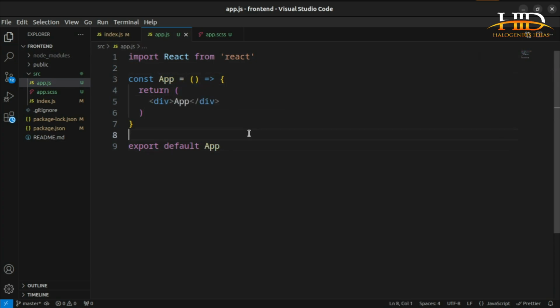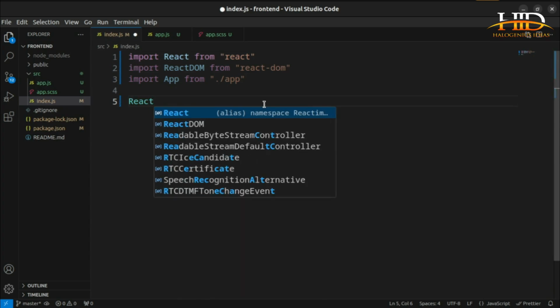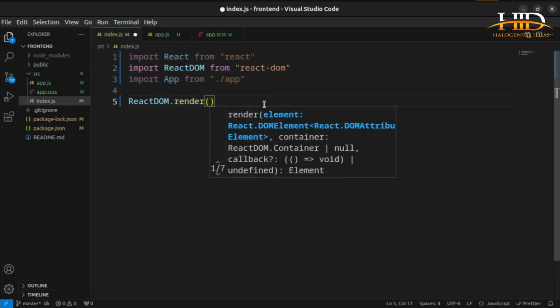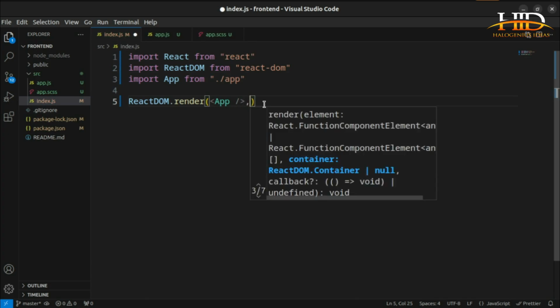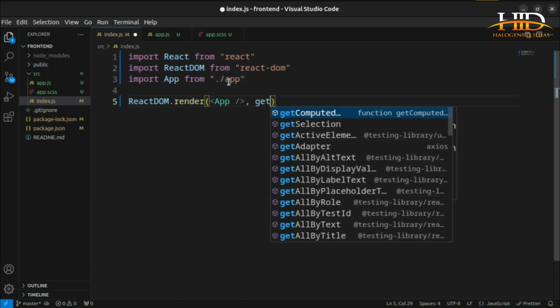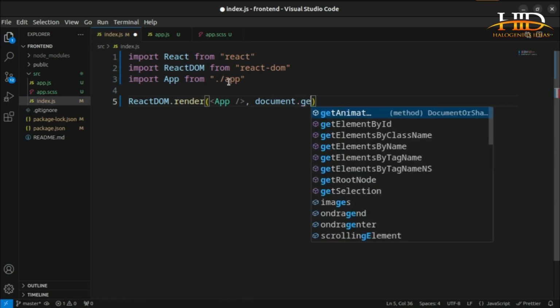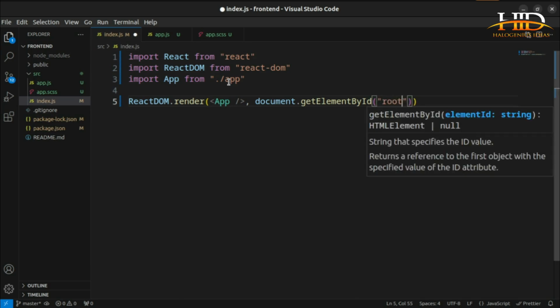Okay, so if I save this and I come back here now, my app is in. Then I'll just say ReactDOM.render. Then what is the next thing to do? I'll bring in my app, which is what I want to render. Then comma, I want to render it in the root, which is document.getElementById. So what is the id? The id is root, and that is it.